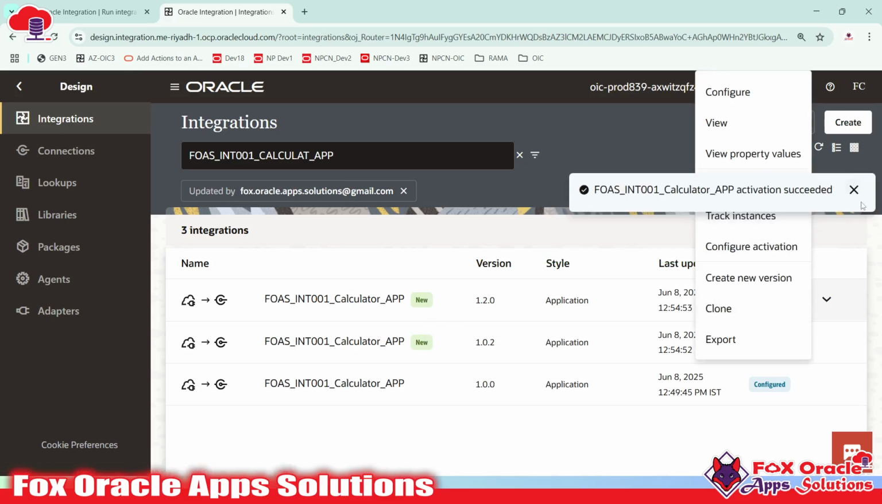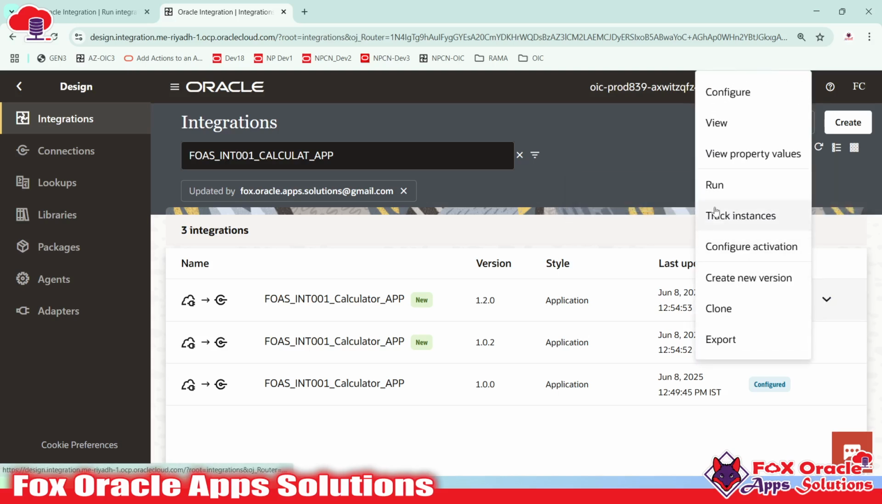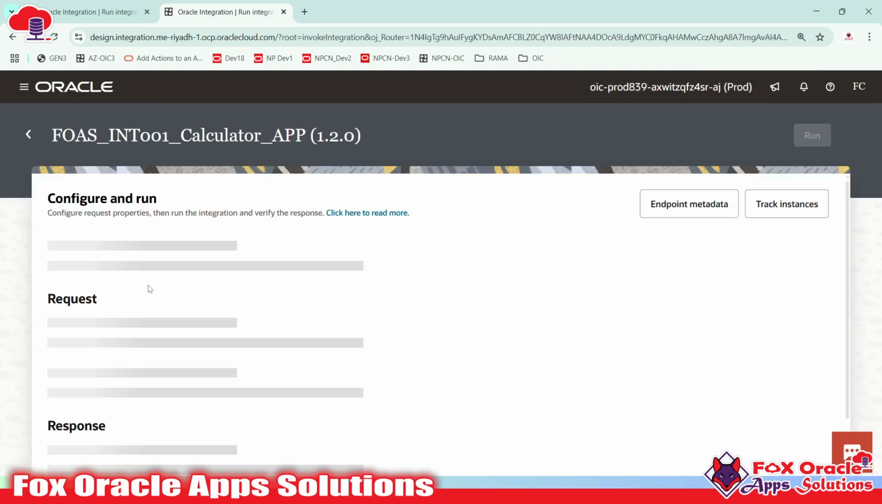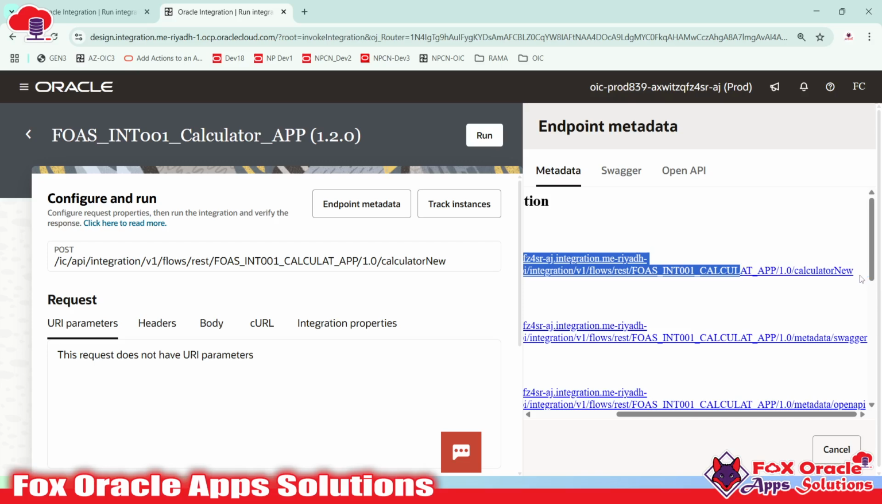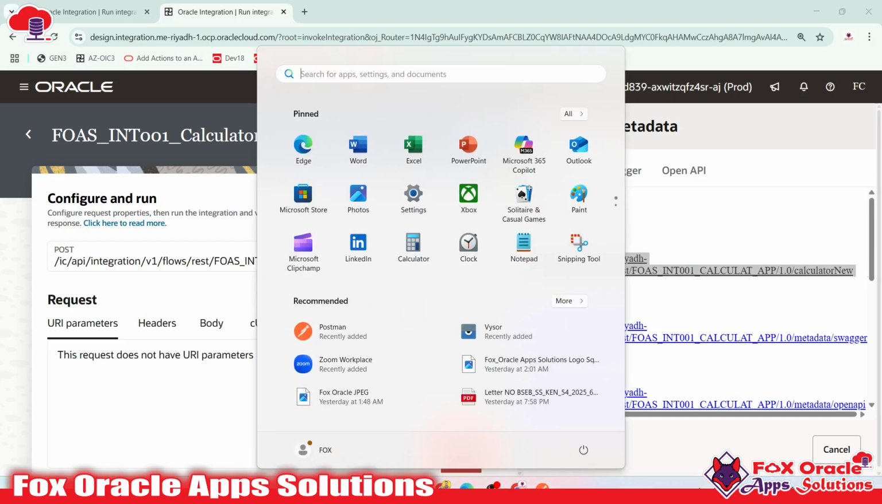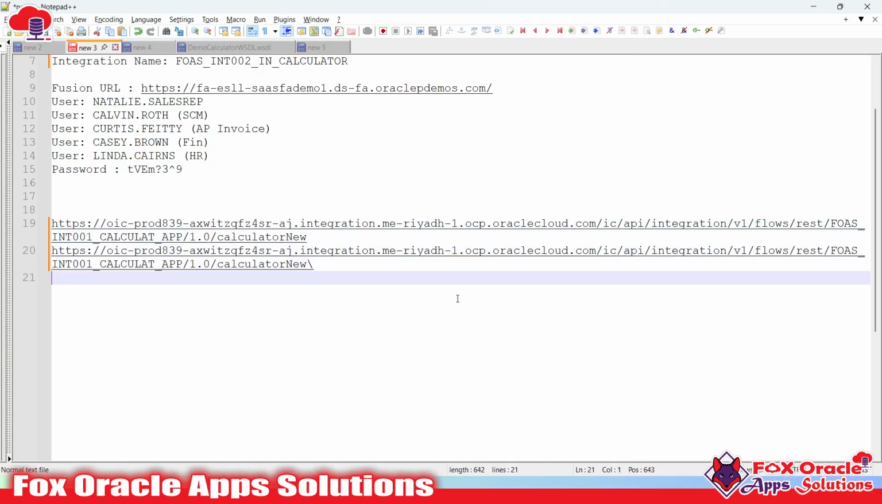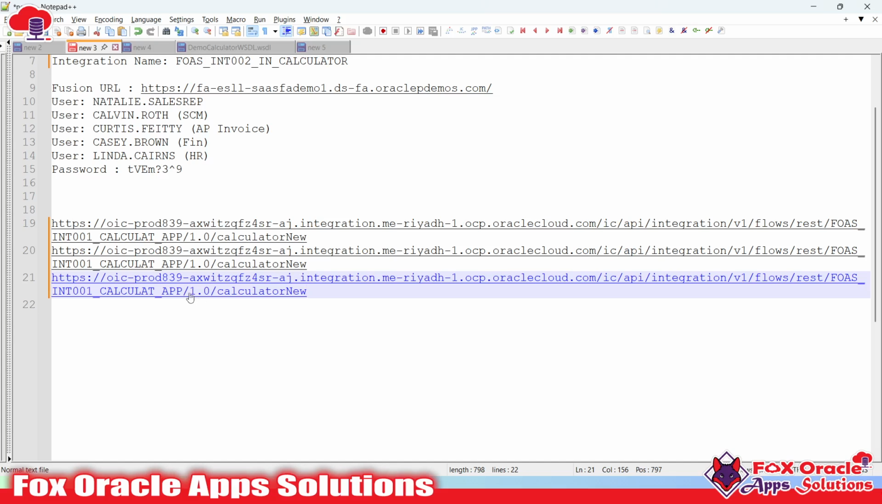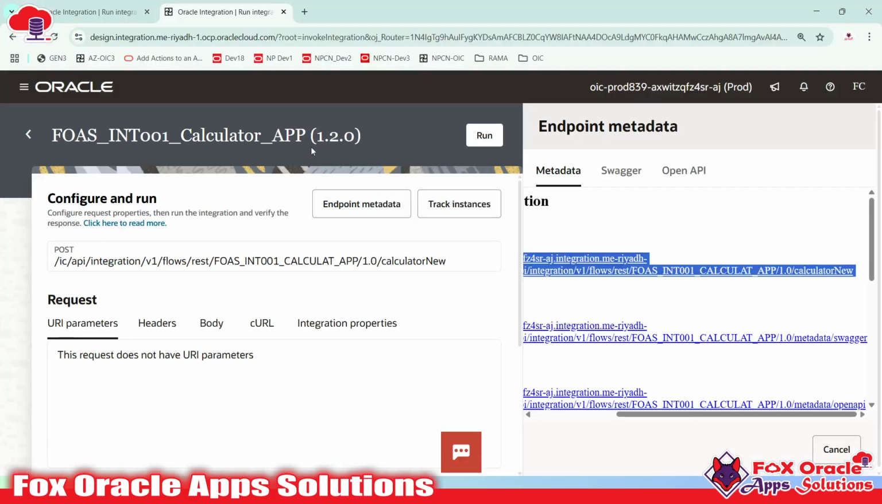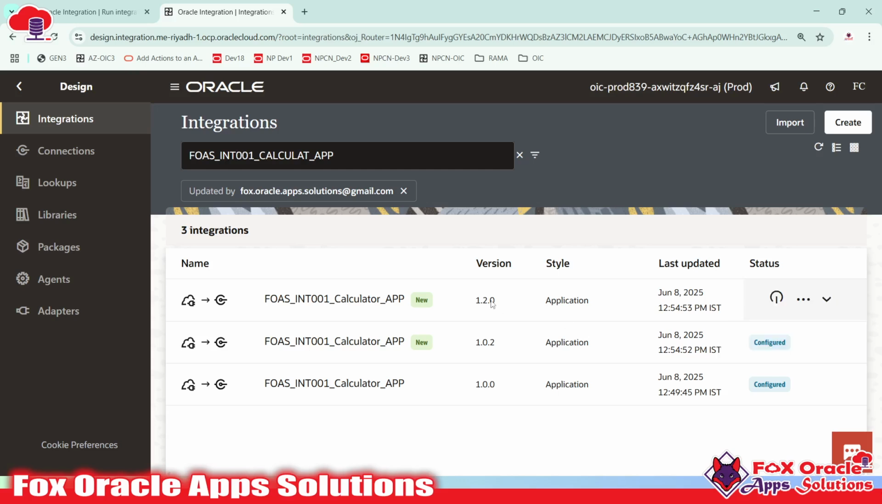Now this is the integration. Let me take a copy of this URL for this integration, the endpoint metadata. And you can see the URL of this integration is again the same, at 1.0 only. Why? Because this one is reflecting from here. This one is reflecting the major version, and that major version is not going to impact anymore.